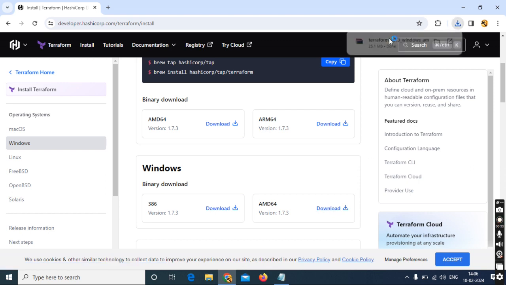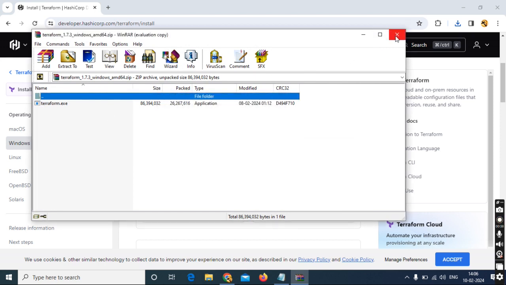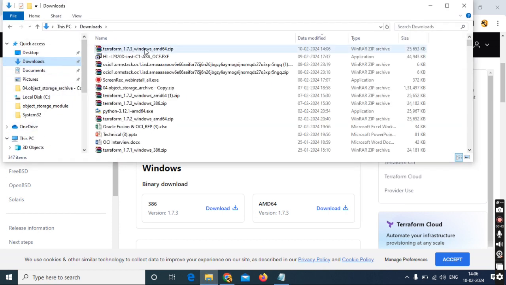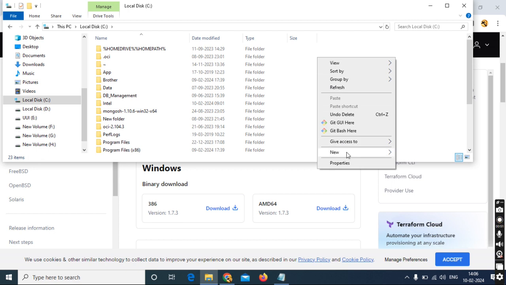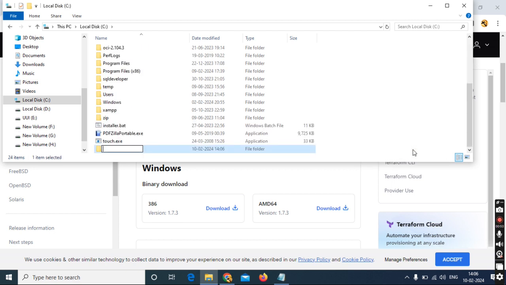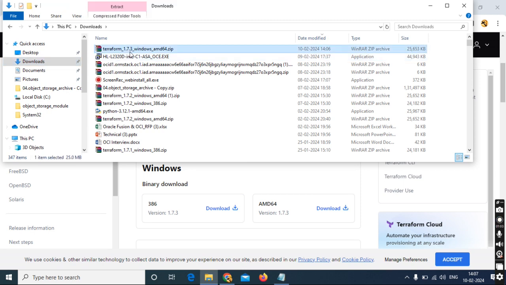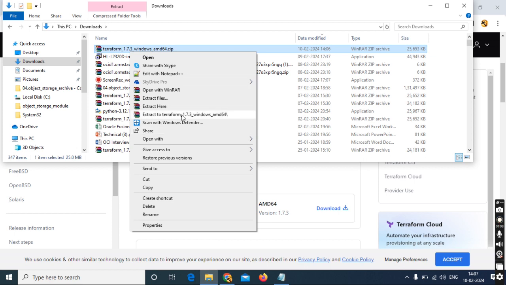Okay, download is completed. Then I will open this one. Here I will close. I will go to downloads. Okay, I have this zip file. Now I am going to the local C drive. Here I will create one folder with the name Terraform. Again I'm going to downloads. I will unzip this file into the local C drive, in that Terraform folder.